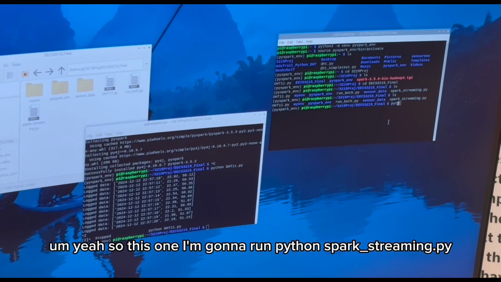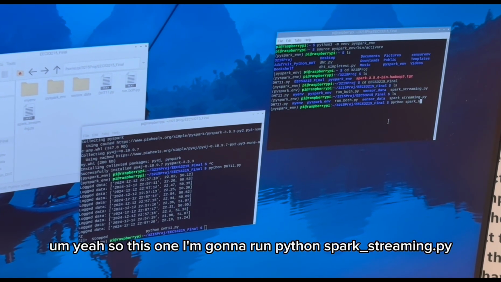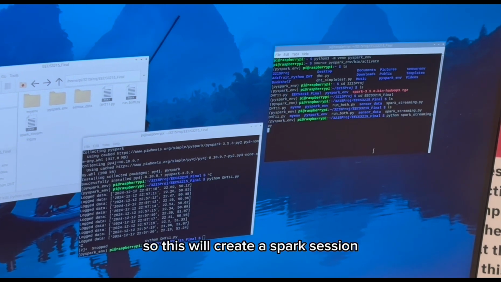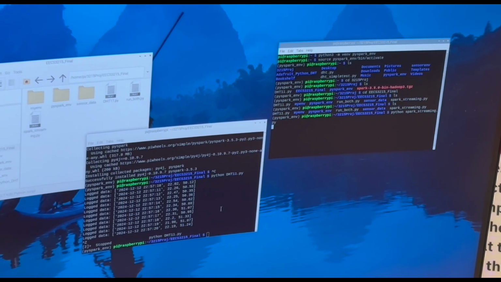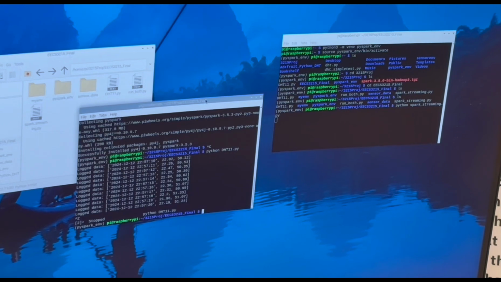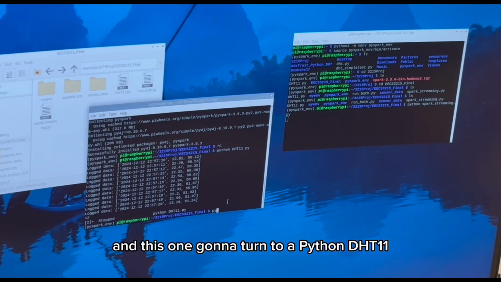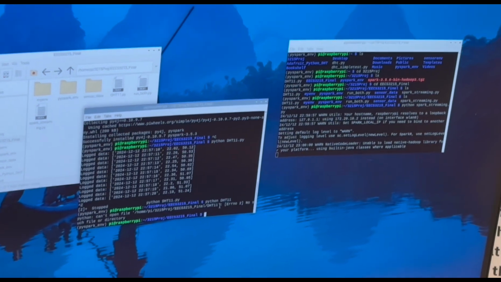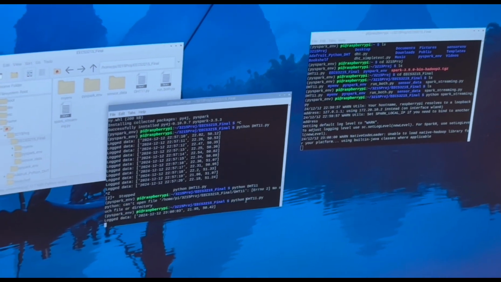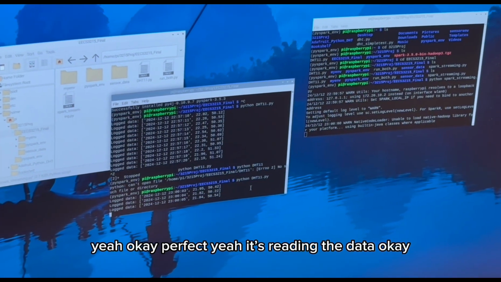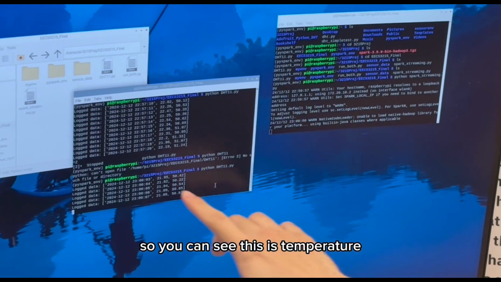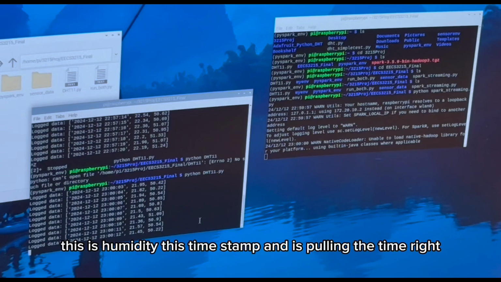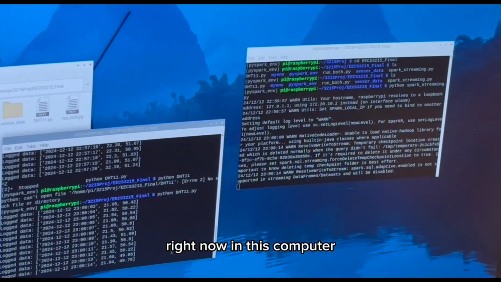So this one I'm going to run python Spark streaming.py. This will create a Spark session. And this one we're going to do python DHT11.py. Okay, perfect. It's reading the data. You can see that this is temperature, this is humidity, this is the timestamp, and it's following the time right now on this computer.